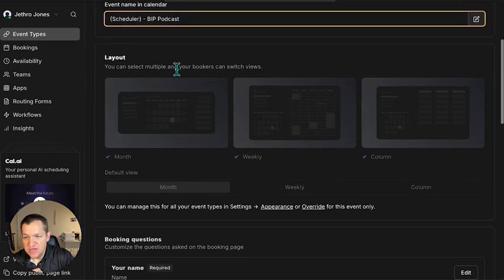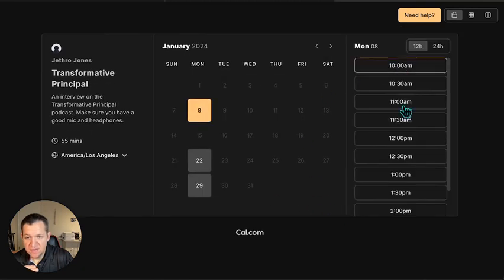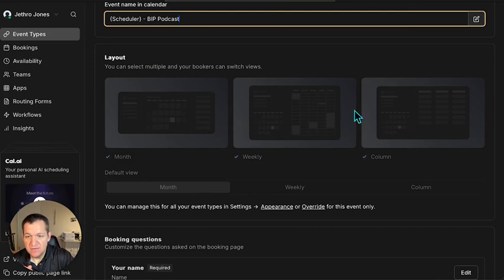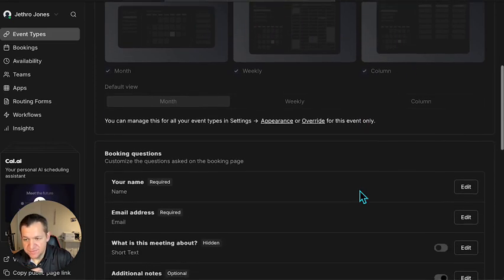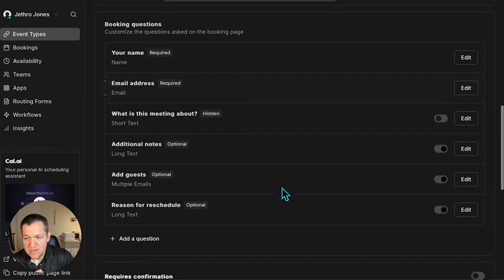You can change the layout for what it looks like. I've already set mine up to be a specific one, which is this here. This is how I want it to show up. So that's how it shows up for everybody. But there are different views that you can use. And then there are different booking questions. So you can customize the questions that you want to ask.